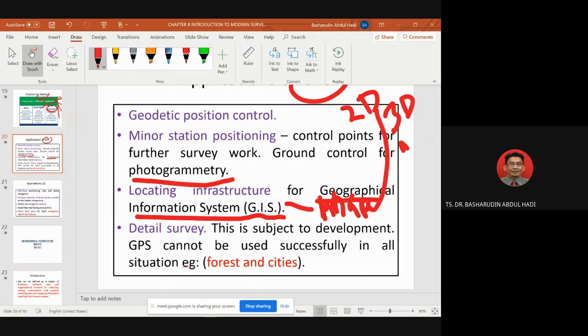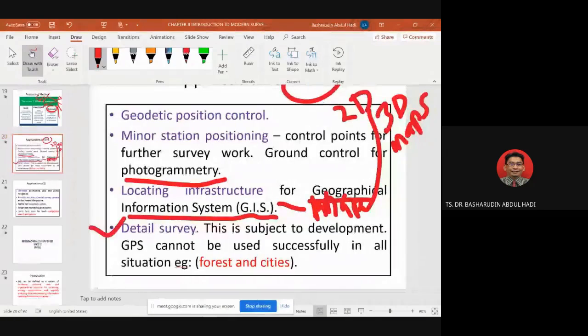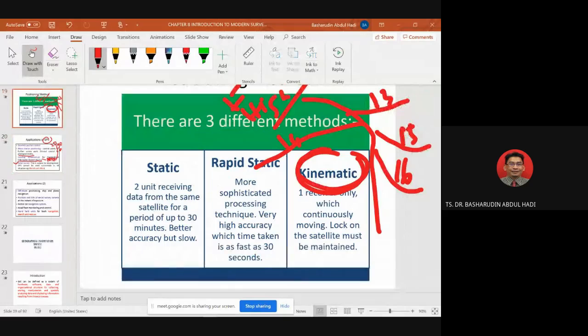All right, last one, data survey. This is subject to development. GPS cannot be used successfully in all situations, for example forest and city. Data survey, for example, like this. You have this map. Where is the position of the lamppost? Lampu jalan, lamppost. So you take GPS, attach it to the lamppost, and get the coordinate.